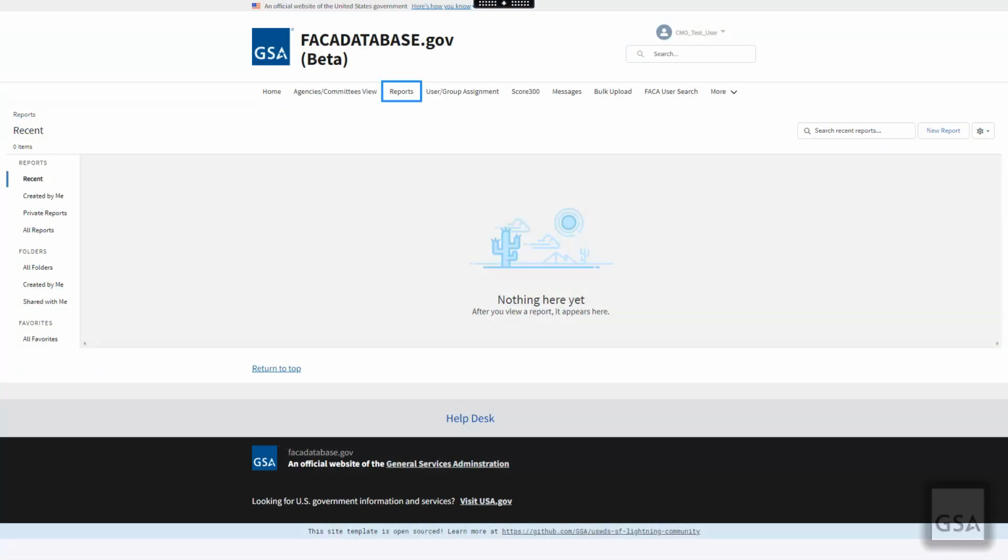If you would like to create your own reports, click on the Reports tab to get started. The Reports tab has pre-generated reports available to you. You can browse reports by clicking the options on the left side of the page. Under the Reports header, Created by Me reports are reports you have created. Private reports are reports only available to you. All reports show all reports you have access to.